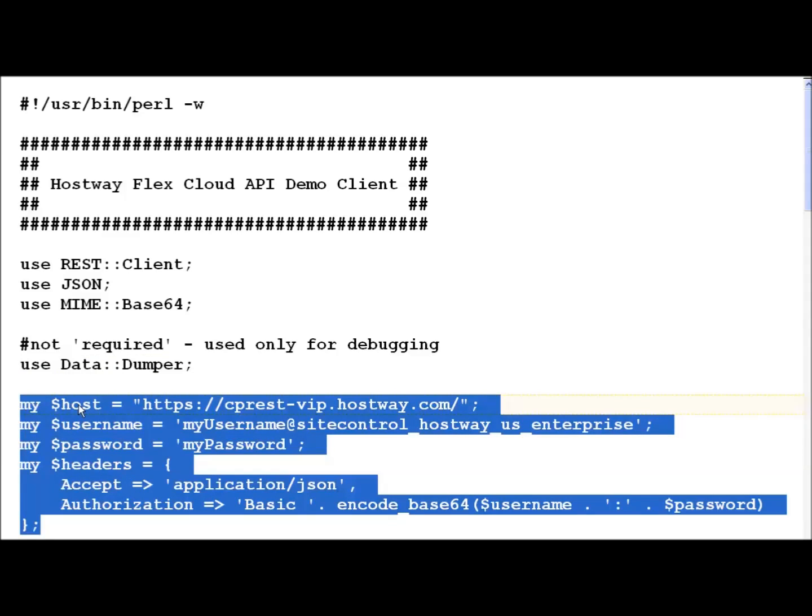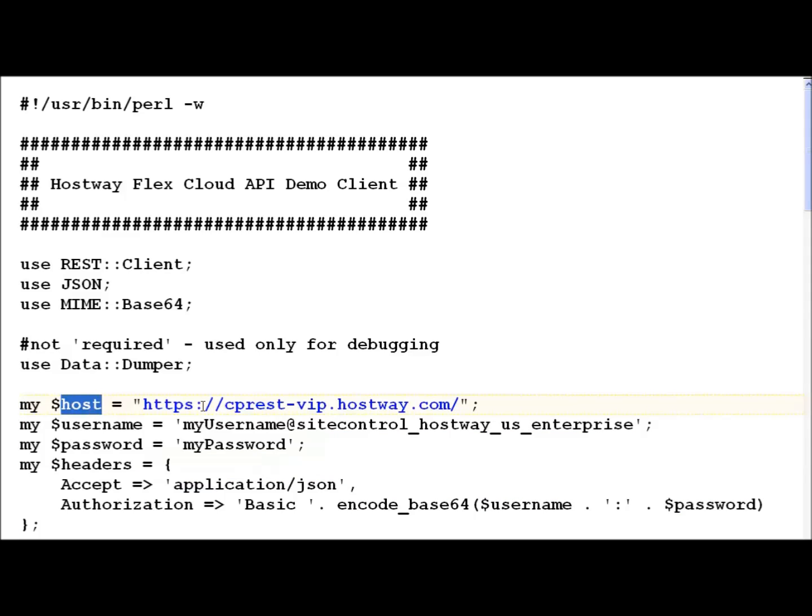The next section shows the settings used to access your account. The hostname of the Hostway API server is cprest-vip.hostway.com. It is important to note that you should use HTTPS to ensure that your commands are encrypted and that you protect your username and password.